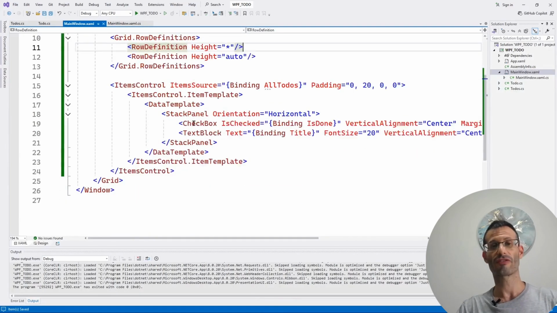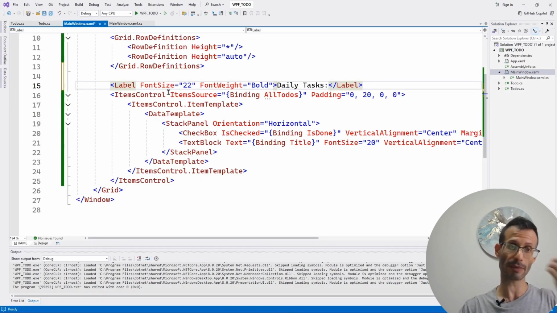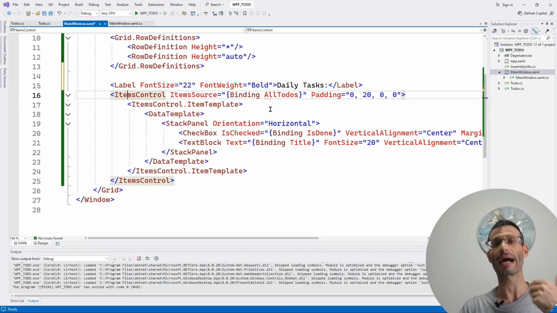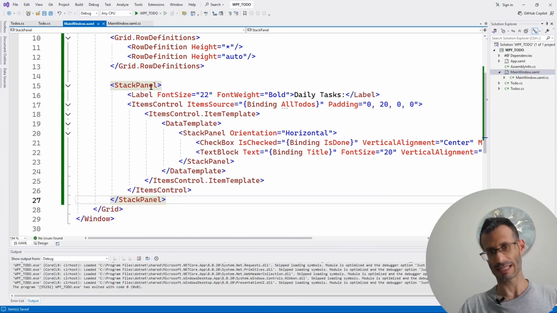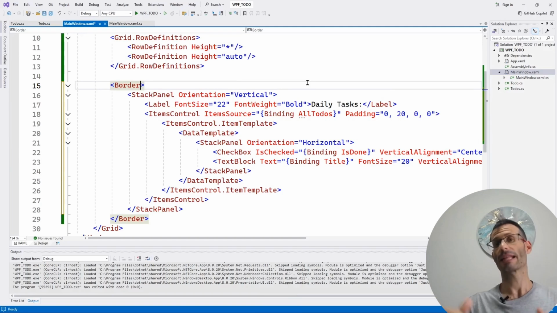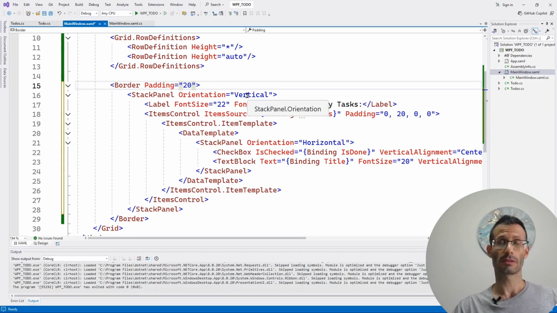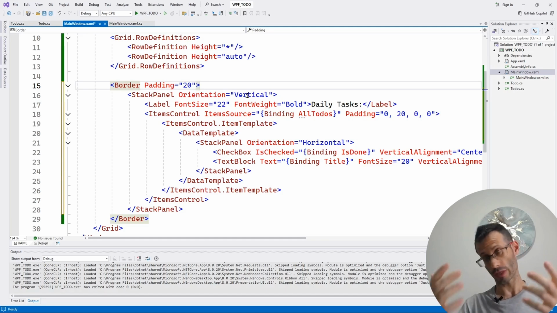So maybe here I can first add a title saying daily tasks, and I'll just do it in a label. But since I want all of this to be the first row of our grid, we should probably use some kind of container for both the label and the items control. So let's use a stack panel for both of them, and the orientation of this stack panel is of course going to be vertical. Let's also add a bit of padding for everything within this stack panel, so I'm going to wrap it in a border element. Now I can add padding to this border, and this is going to be the first row in our grid. So here I'm going to define grid.row equals 0.